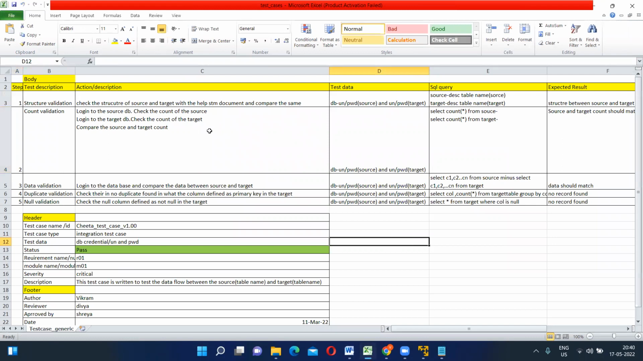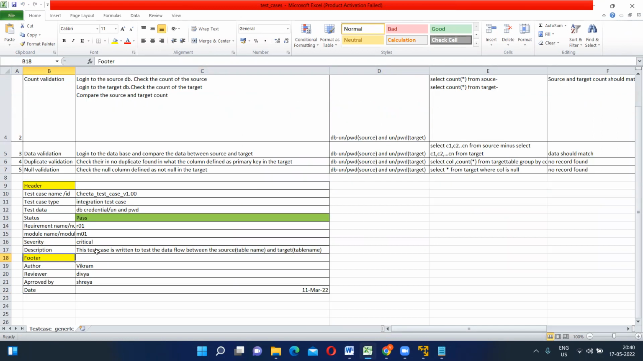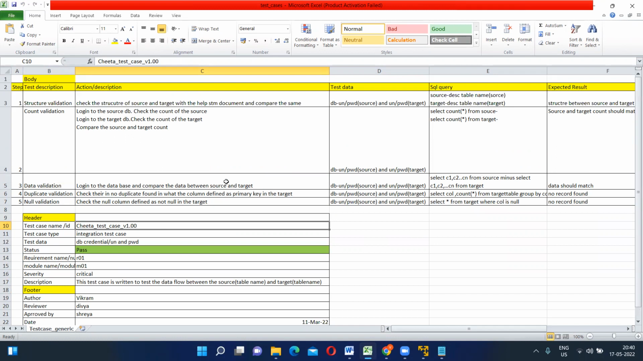So this is the template, guys, used by most of the companies. This is the header section. This is the footer section of any test case. So what happens in the header section: test case name or ID. In manual testing also, this header, footer and body section will be the same, only the content will change.